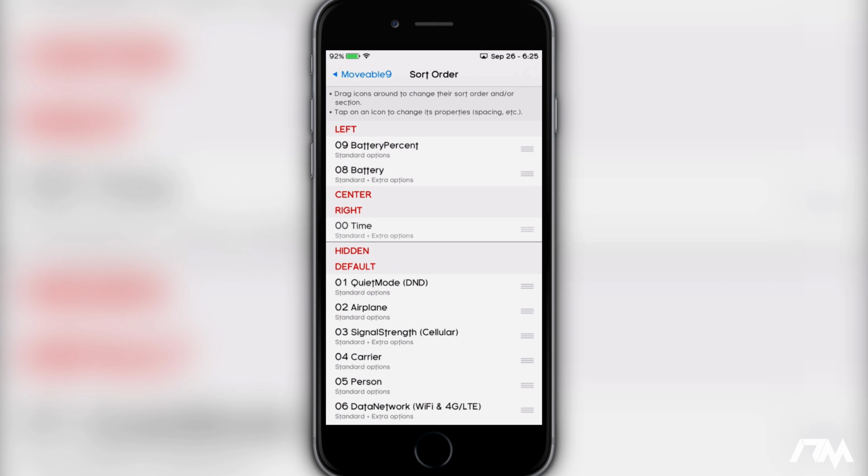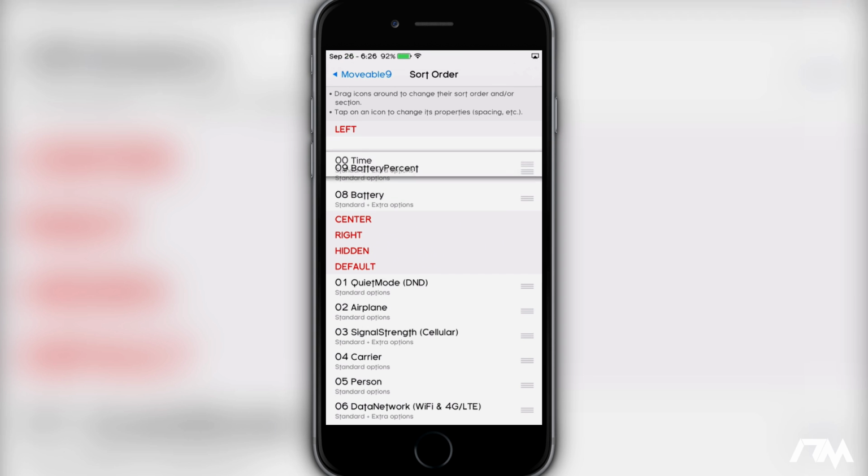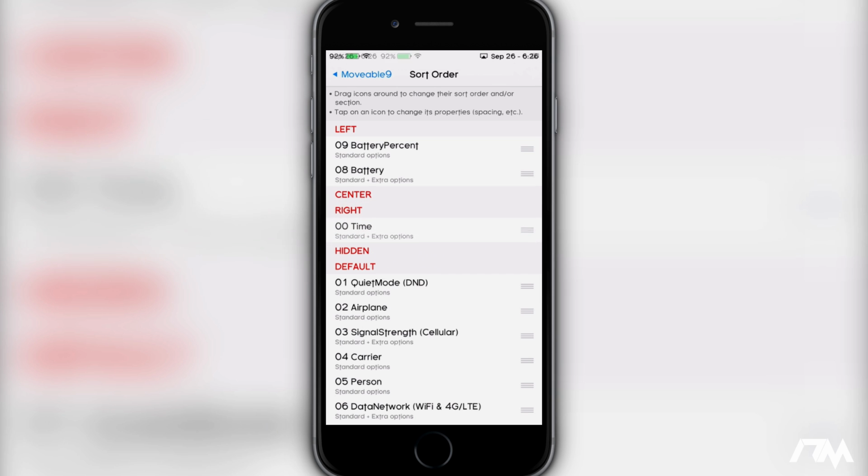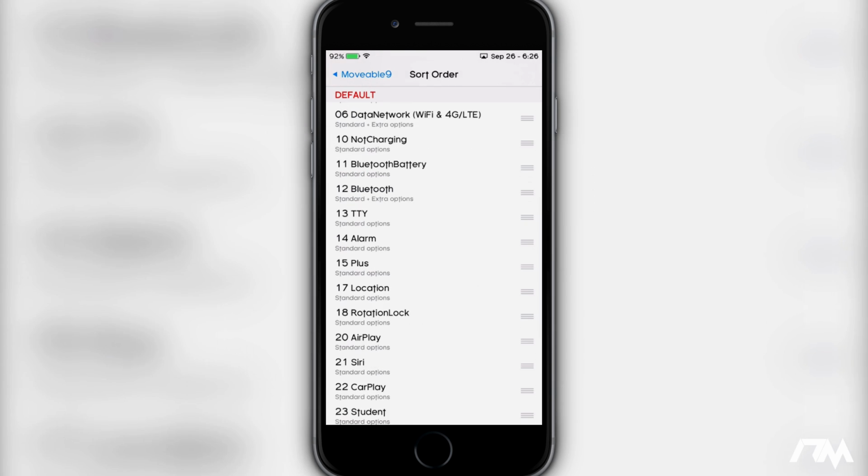So like the time here, I have it all the way to the right. I can easily move it back to the center. I can move it over to the left, just like so. I can move it all the way over to the left by putting it at the top. So as you guys can see, it's really quick and easy to actually rearrange the different elements of your status bar. And if you scroll down, you can see all the different stuff here.